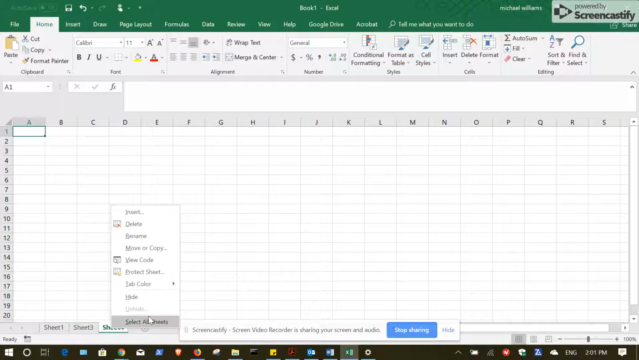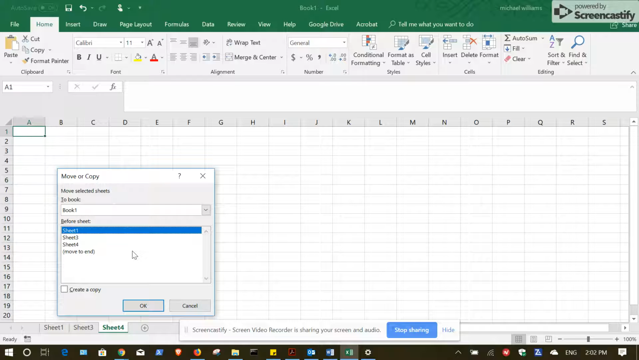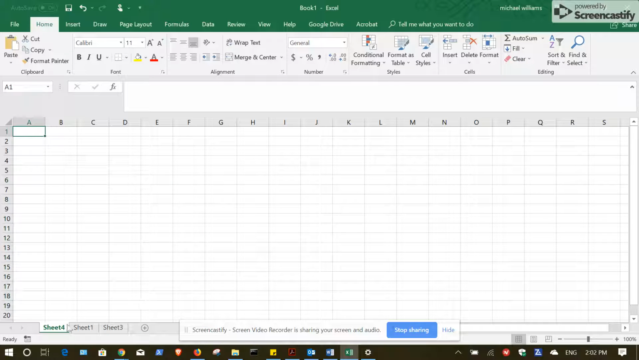Or I can right click and say move or copy. I don't want to create a copy, so don't select this. Then it says to workbook, you want to stay in the same workbook, and before which worksheet. So this is worksheet 1, but we want that last worksheet to be worksheet 1. So we would say before worksheet 1 and click OK. And boom, look, it's right there in front of worksheet 1. And remember, to rename, you always right click on the worksheet and just rename it. That's all, folks. That's pretty much all you're doing.